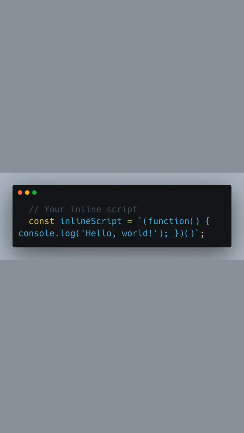Here we declare a functional component named MyPage, which will be our main page component. Within the component, we define our inline script. In this case, it's a self-invoking function that logs "hello, world" to the console.